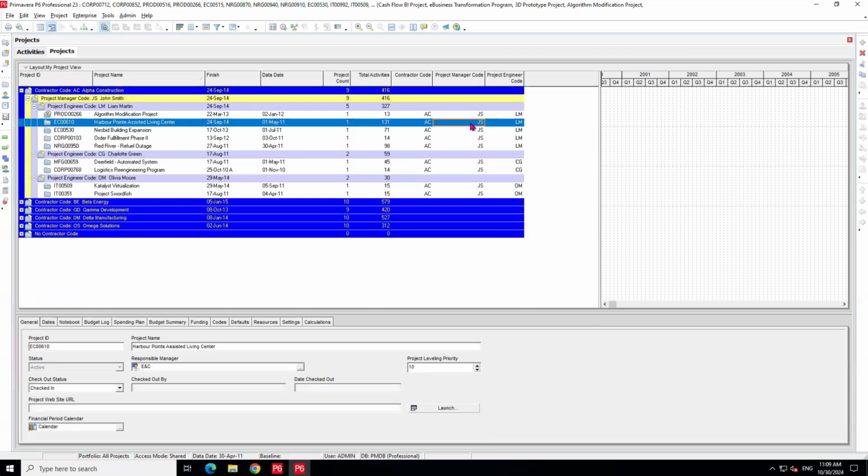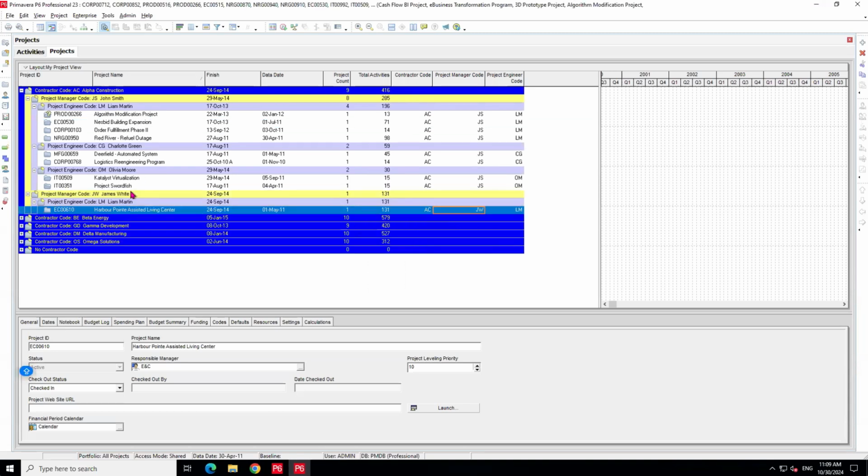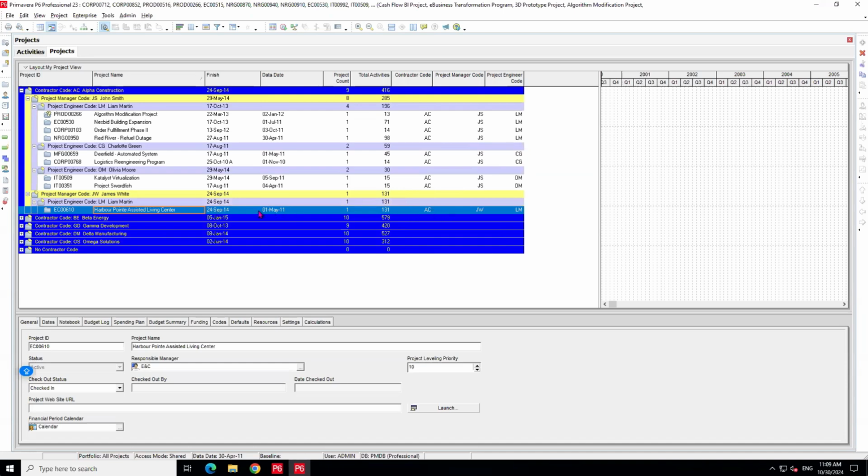You can change the project manager as well if you think that's not right. You can change this one to maybe James White, and I can see James White is looking after this project, and he has his own project engineer. You don't have to always show this in your view.